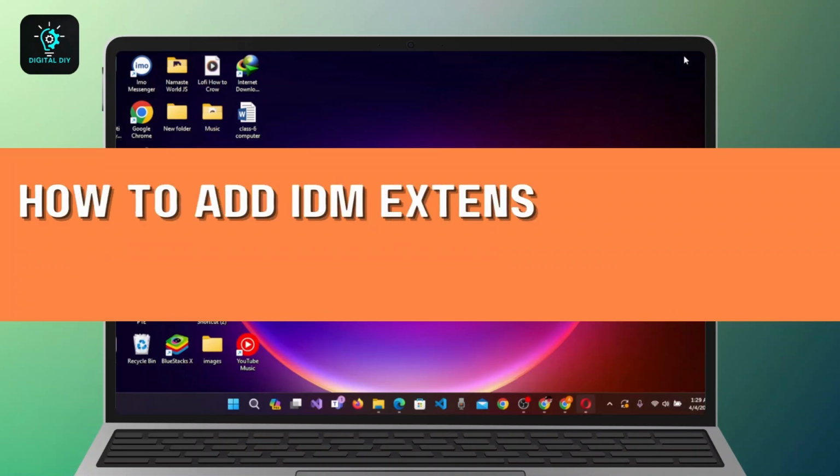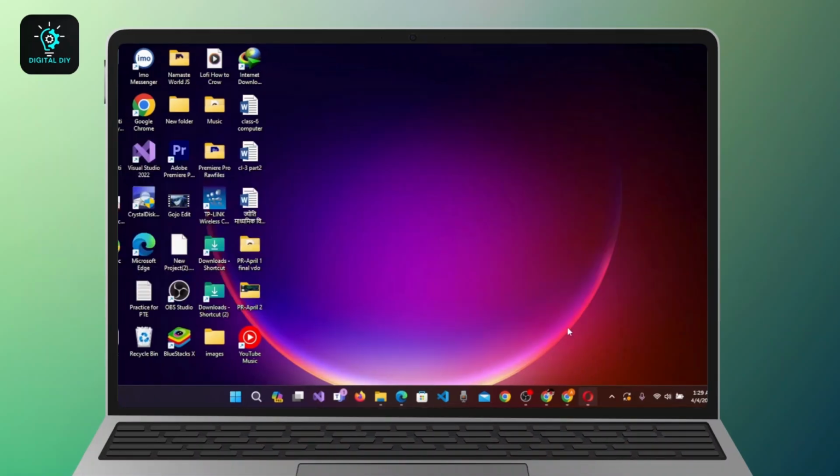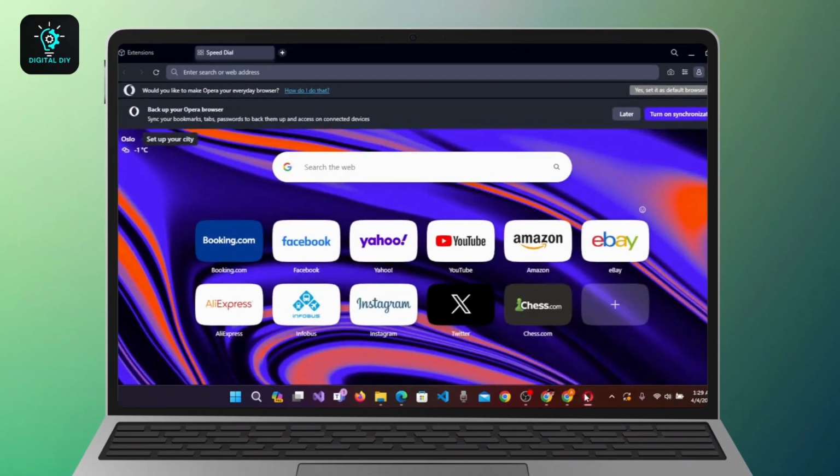How to add IDM extension in Opera browser. For that, firstly you need to open the Opera browser on your device. Once you open it, you need to click on the Opera icon at the upper left corner.